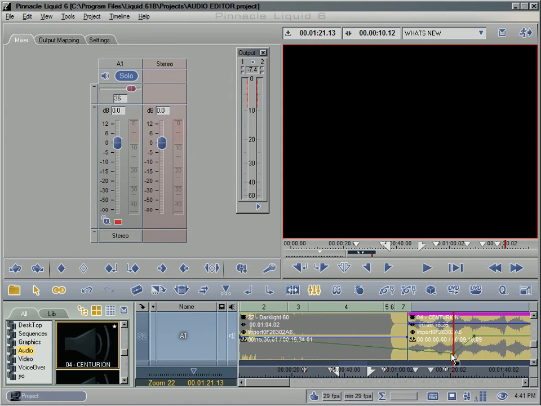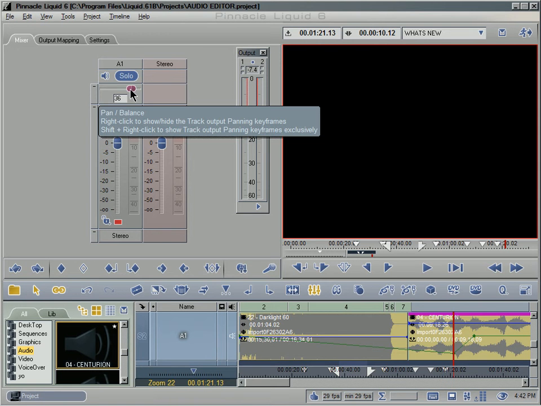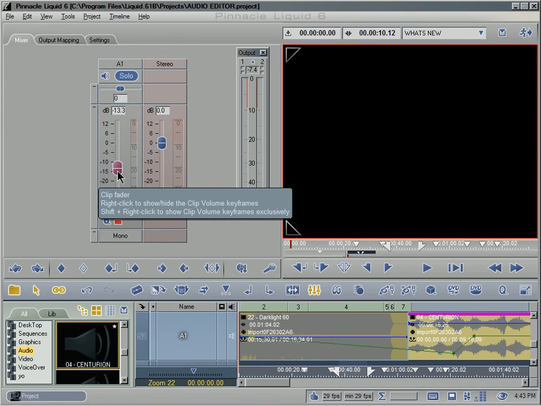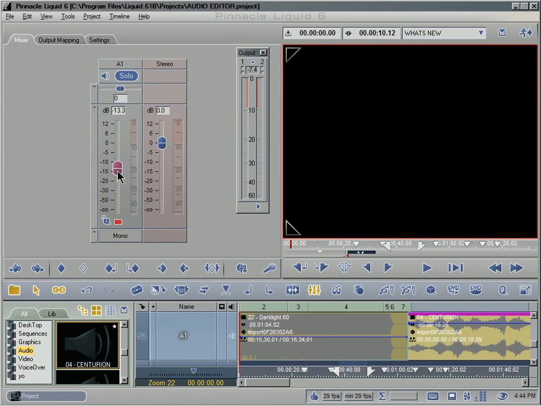So again, track specific. Now again, if I go up here and mouse over the fader, you can see it says right click to show hide track output panning keyframes, or shift right click just to show the track output, because we are right now looking at the panning, which is the green, and the blue, which is the volume. So let's shift right click on that fader. And now we are only looking at the panning lines or the rubber bands here on this particular A1 track. Likewise, if I come down to my volume fader and right click, it turns the blue lines on and off. And now if I shift right click, it turns the panning off, so I can just look at the blue volume level lines.